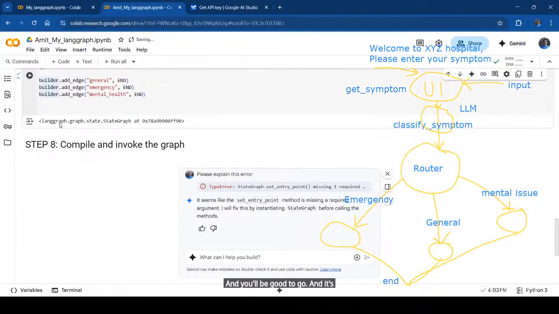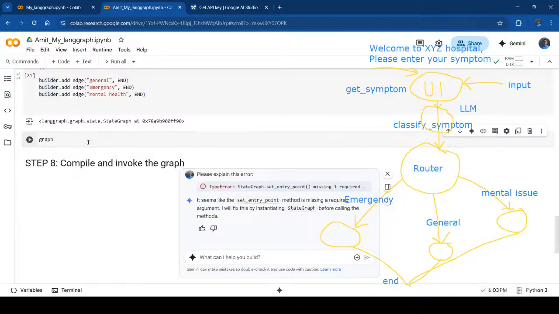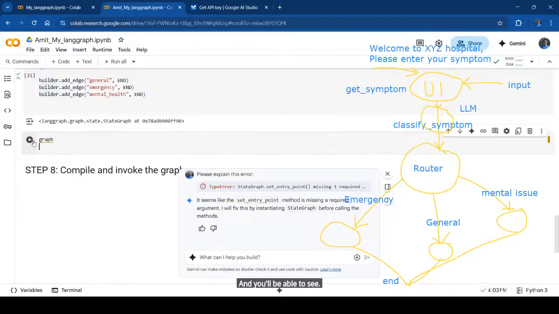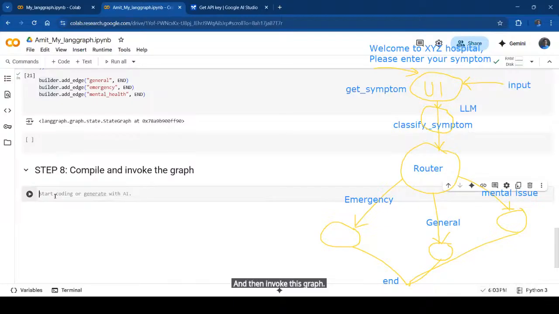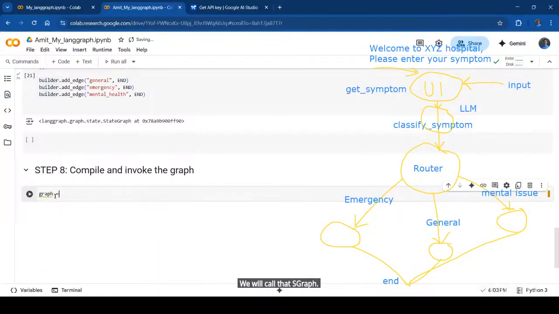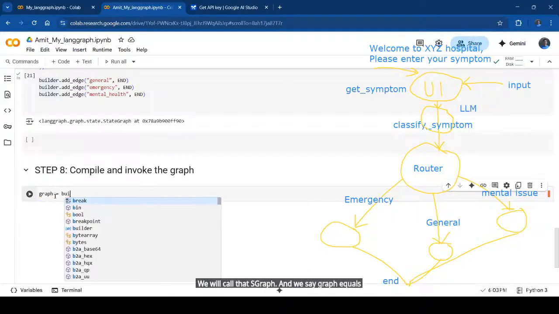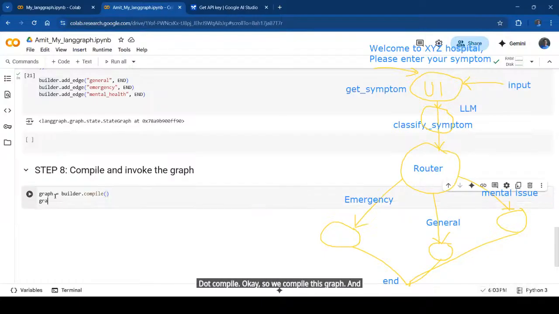And it returns a LangGraph graph, which is a state graph, and you can also see that graph. You can just type in graph and you'll be able to see it. But you will also need to compile it first. So to compile and invoke the graph, we use the compile function, and we say graph equals builder.compile. So we compile this graph and we call this graph.